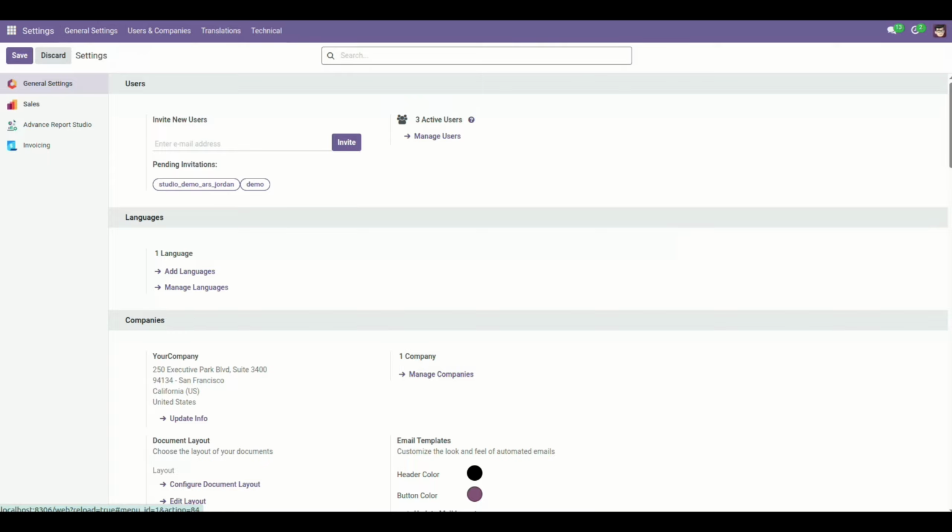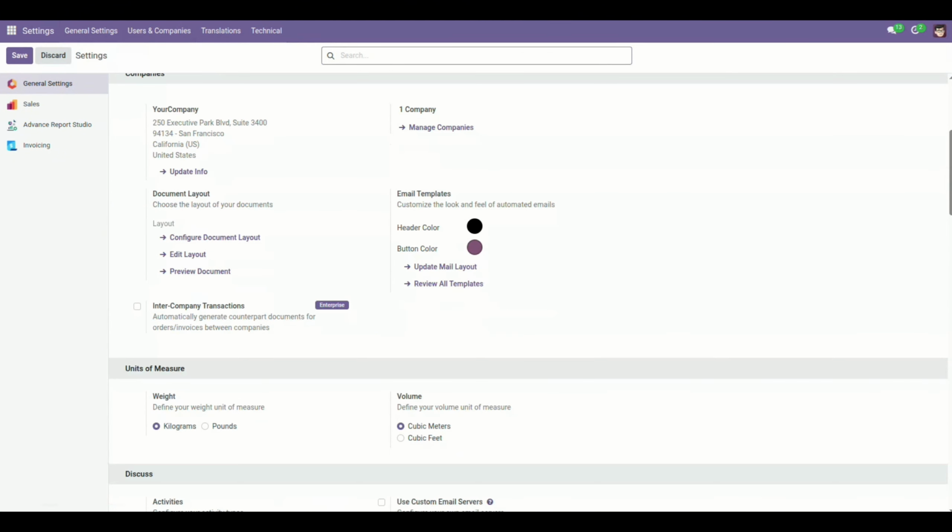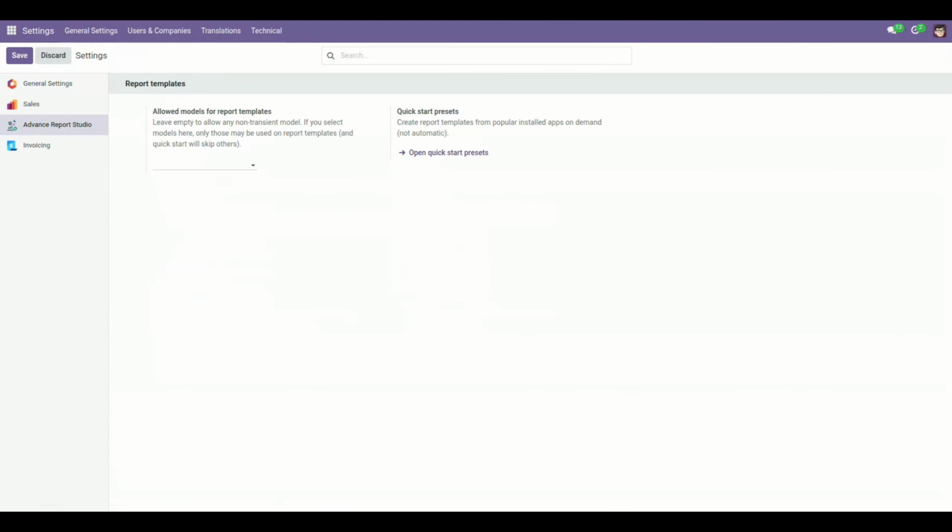Open Settings, then find the Advanced Report Studio block under General Settings; wording can vary slightly by Odoo version. Here, administrators maintain allowed models for report templates. Leave allowed models empty to permit any non-transient model on templates, maximum flexibility for pilots and consultants. Or add specific models to the whitelist.